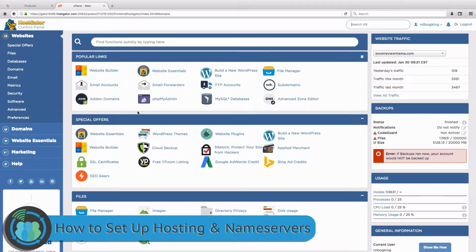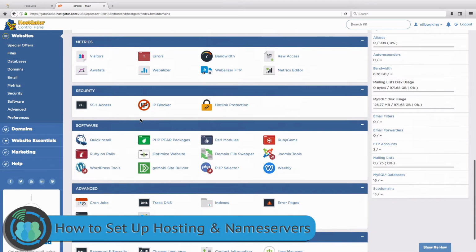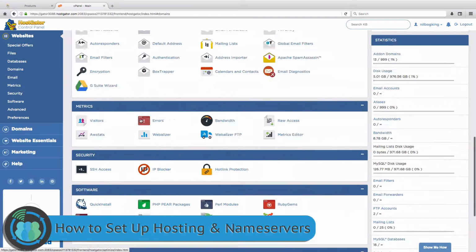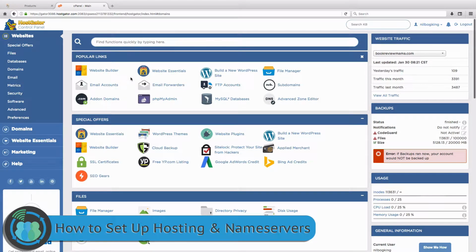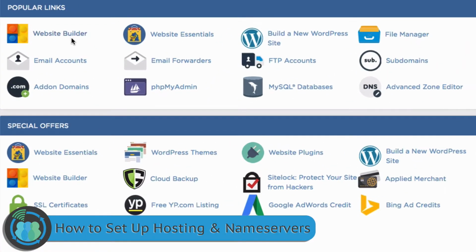Really, on this entire list of things, there are very few things that you need to worry about. Website builder, we're not going to be using that. Build a new WordPress site, that's just a way for HostGator to try to charge you more money. The things we're going to be looking at today, the file manager is very important.